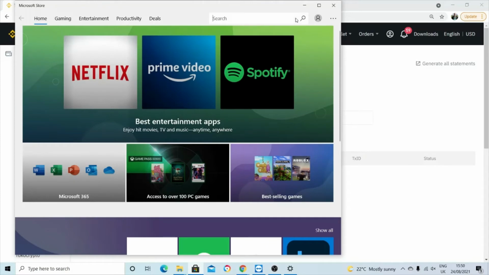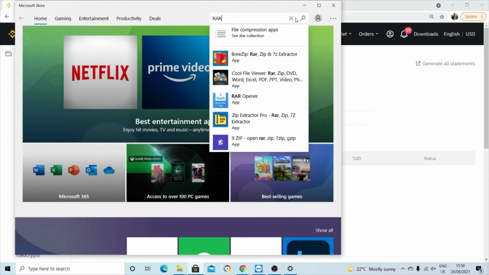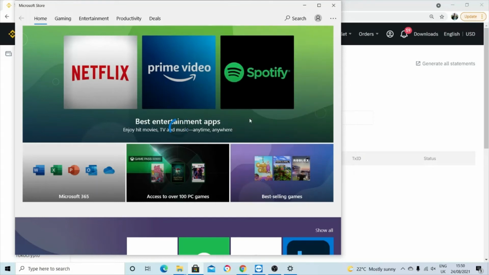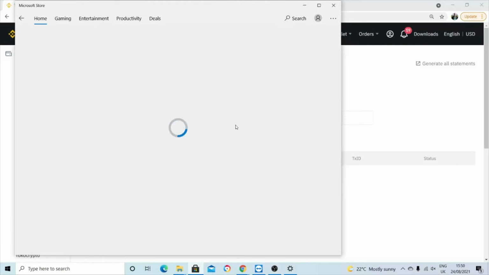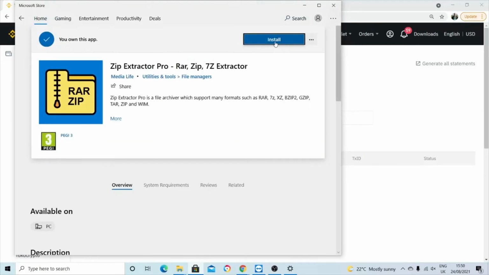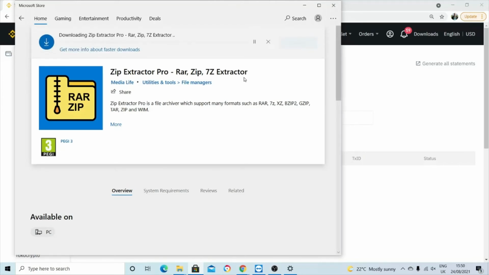Once we're in here, we need to type in RAR. Once you're here, what I would do is go down to where it says Zip Extractor Pro, click on this. So we're going to install this tool, and this tool will allow us to open it. We can open it and we can get it in Excel, which is nice and handy, or CSV. And then we can see all our transactions. It might take a minute depending on your speed. For some reason, mine looks to be very slow at the minute. Okay, so it'll just take a minute to install.